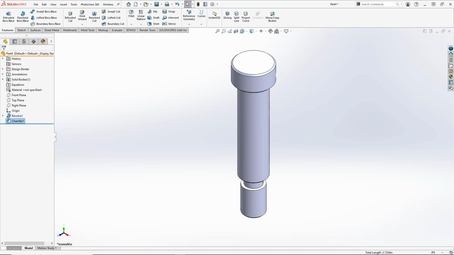But if, for example, we're creating a display piece for 3D printing or for doing a high quality render, we would want the physical thread to be present. And for this example, we'll create a physical thread. To do this, we're going to go up to Hole Wizard, hit the drop down, and select Thread.